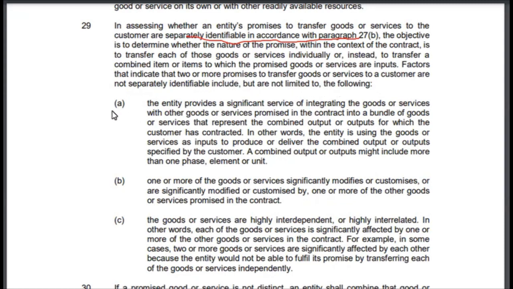So these are some other examples which basically say that factors that indicate that two or more promises to transfer goods or services to a customer are not separately identifiable. So they include these three options here. So 29A says the entity provides a significant service of integrating the goods or services with other goods or services promised in the contract into a bundle of goods or services that represent the combined output or outputs for which the customer is contracted. So a classic example in this case would be a construction.